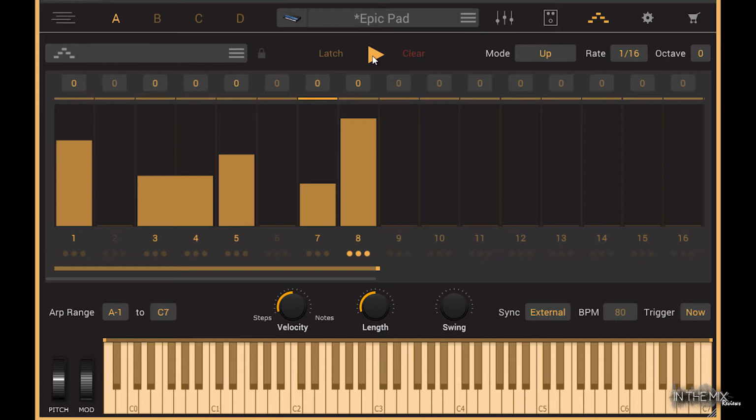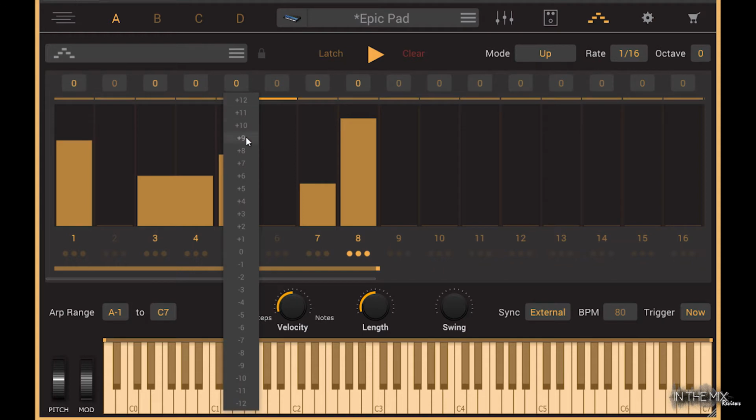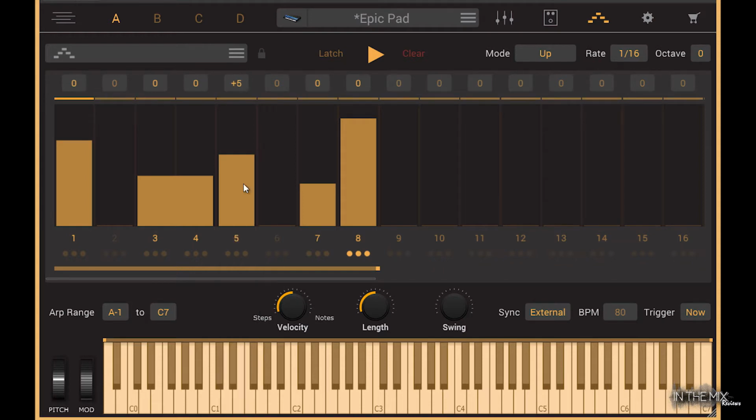This time, I'm going to add some transposition values to steps 5 and 7, so the notes for these two steps are going to be transposed by +5 and +12 semitones. As you can see, we can add more variation to the pattern by transposing the steps.